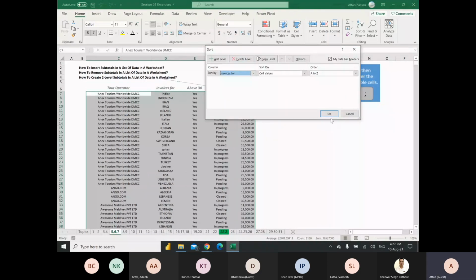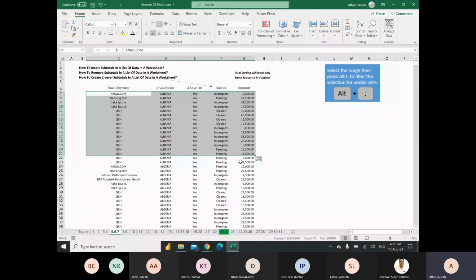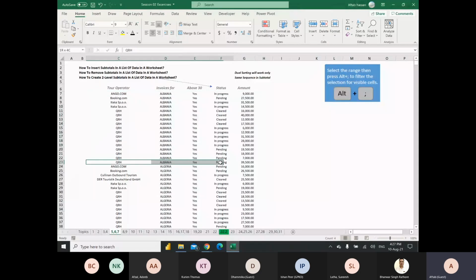Okay, so now again we come back to our original data which we have. Now we want two subtotals, a two-way, dual subtotal, so that the tour operator total should come, as well as the individual category total also should come. Either it is pending, in progress, or clear, or whatever. So please remember one thing here. There is a small point which will help you a lot in data sorting.